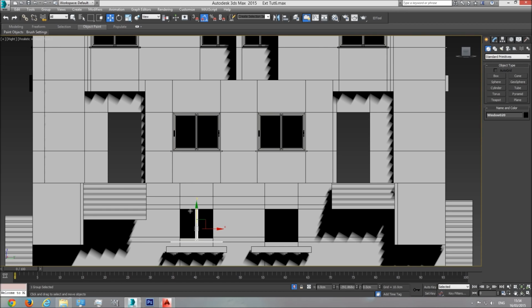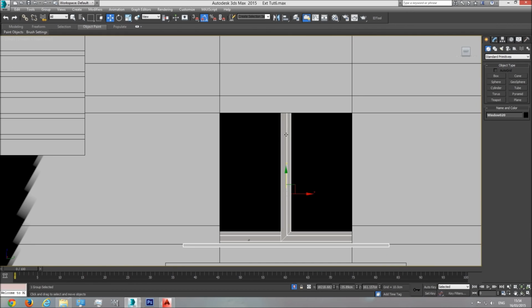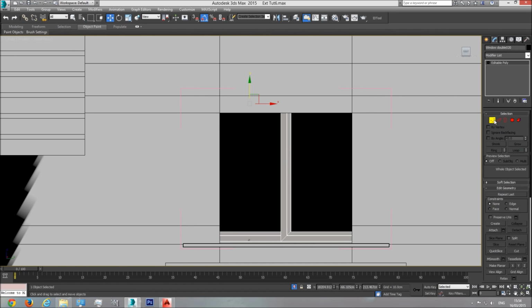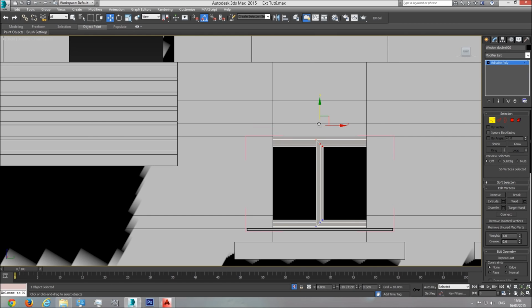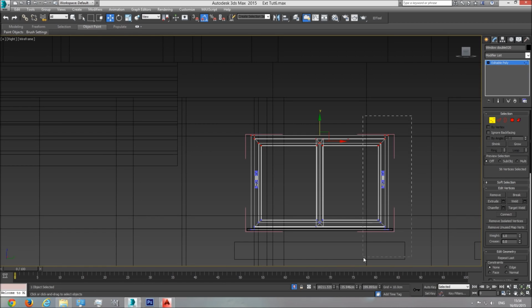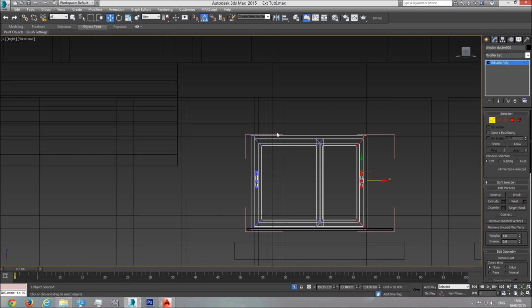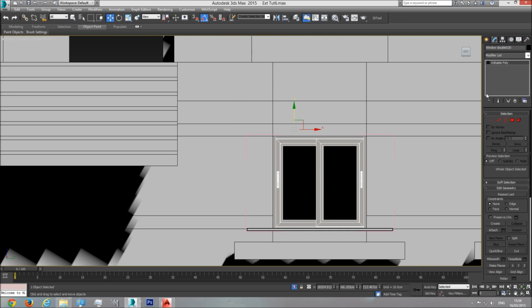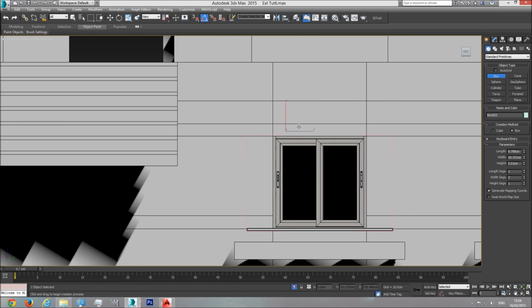Okay, so let's place the bottom at the bottom of the window like so. This is fine, and I'm going to open the group. I'm going to take these vertices down like so. I'm going to move these ones here and these ones here, so that the center is still in the center. Let's just check this, if the center is indeed in the center.